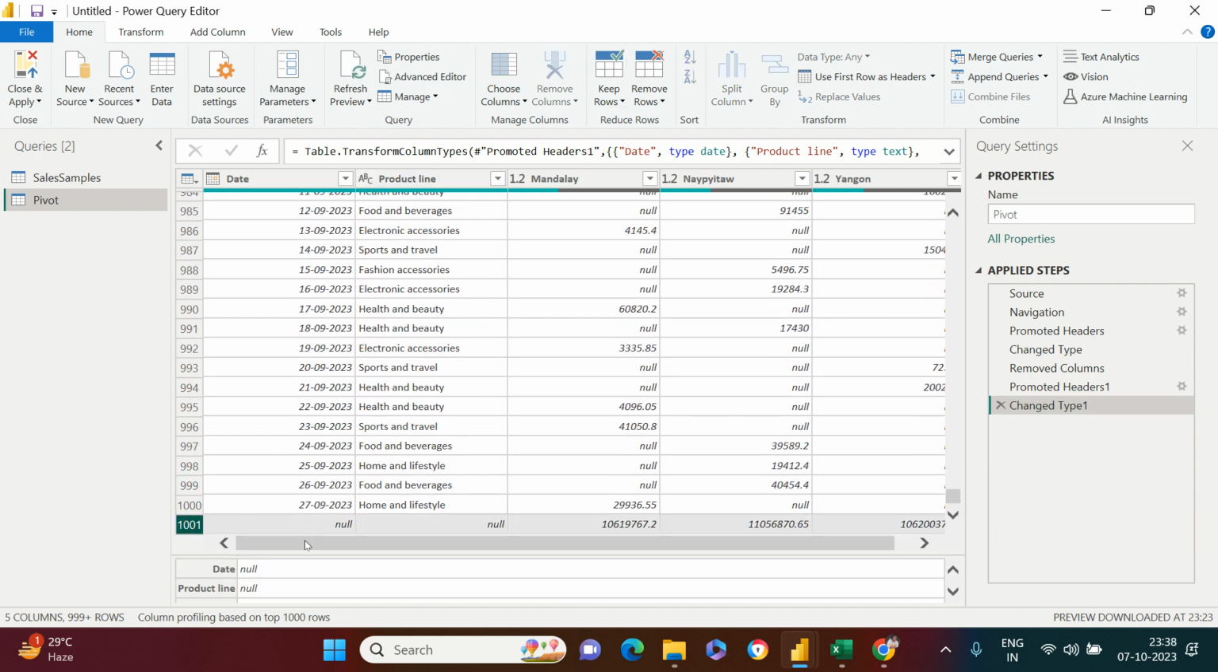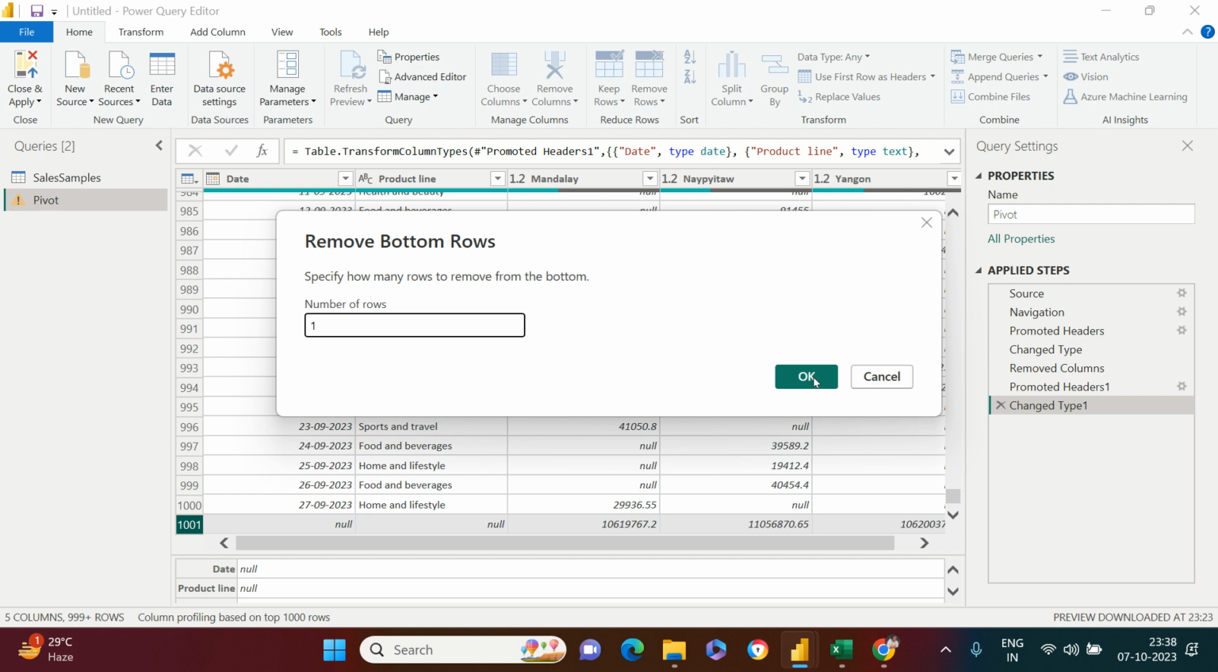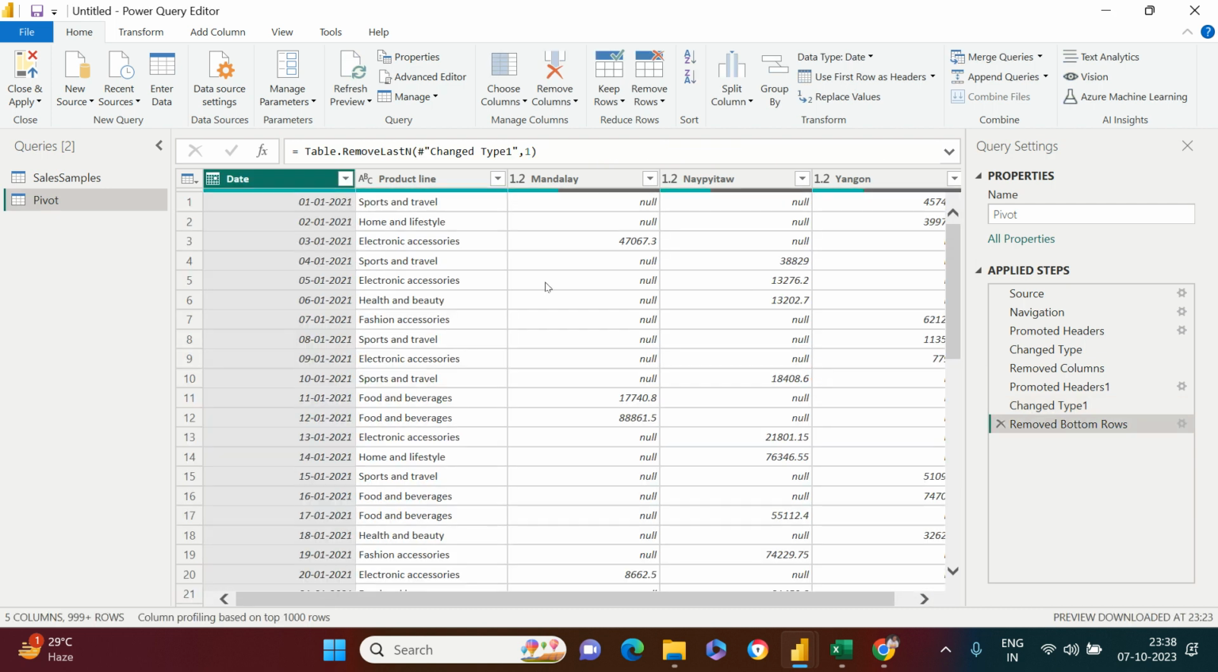Now we need to remove this particular row. For that, select it, come over here, remove rows, remove bottom rows, and choose how many bottom rows you want to delete. I just want to delete one. Now say OK. Now here we have our data, with the unnecessary data removed.